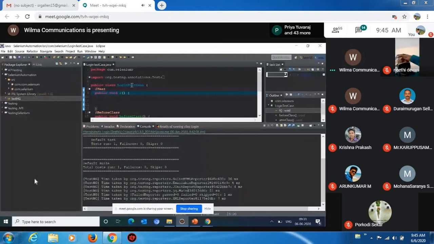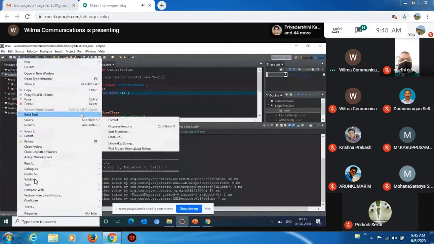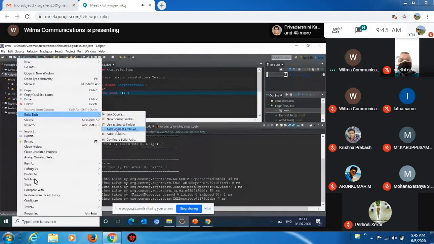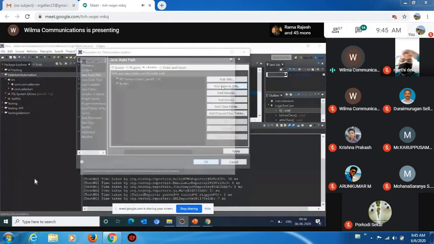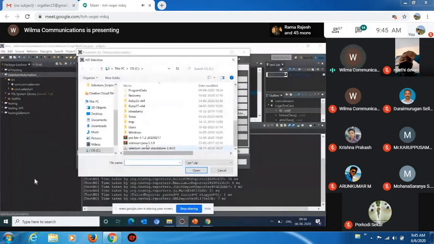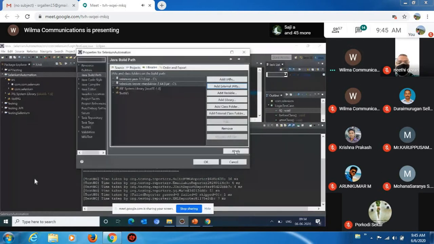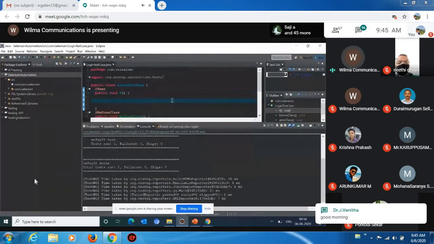The next thing is, again I have to go to the Selenium automation project level, go to build path, configure build path, and go to add external JARs, and we have to select the WebDriver. So Selenium Java, this I have downloaded from Selenium HQ because we are using the Java platform, and we have to select Selenium Java. And one more thing is the Selenium standalone server. Select it. Okay. So now the initial configuration part is completed.